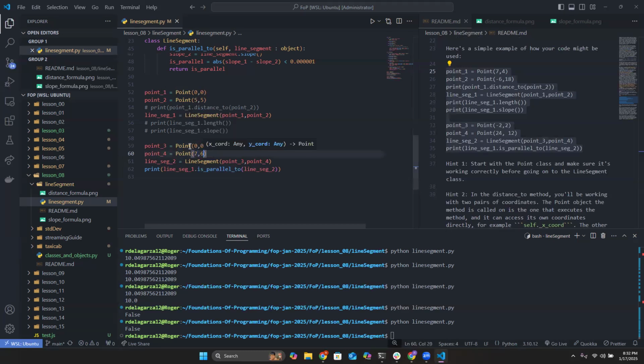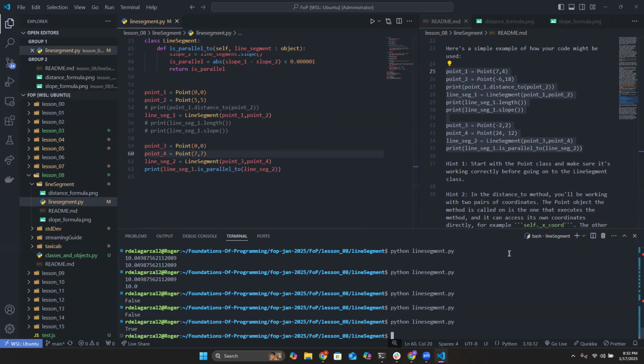Even though this, yeah, 7.7. Yeah, those are identical slopes. Oh, there we go. Thank you. Sorry, it's hard for me to visualize it.